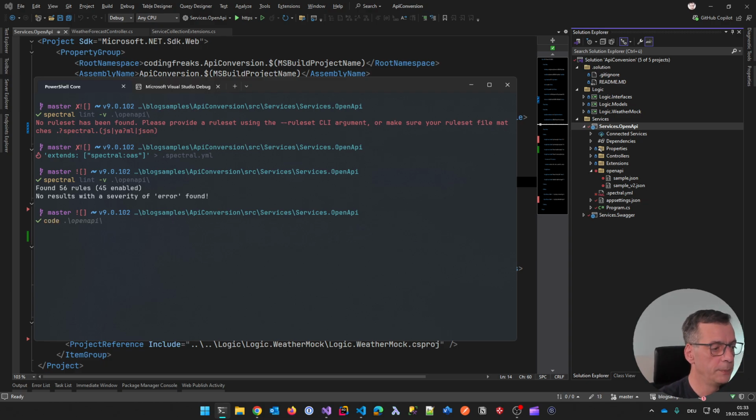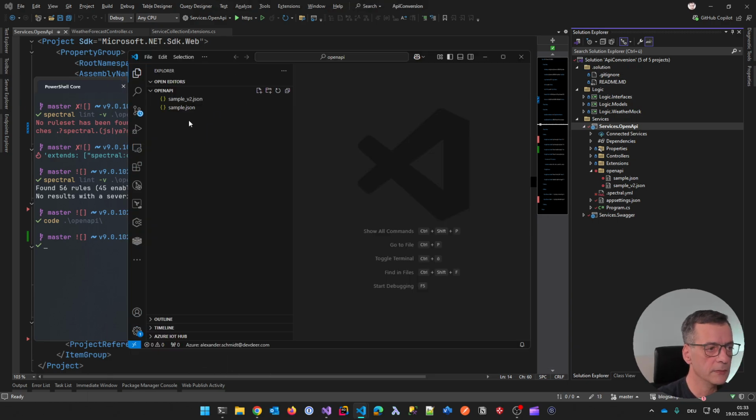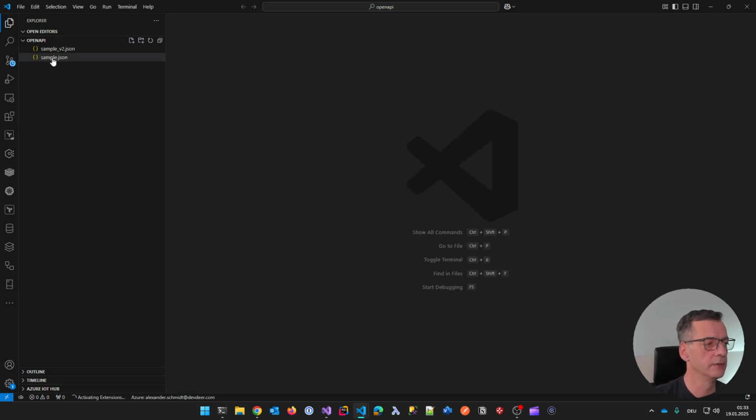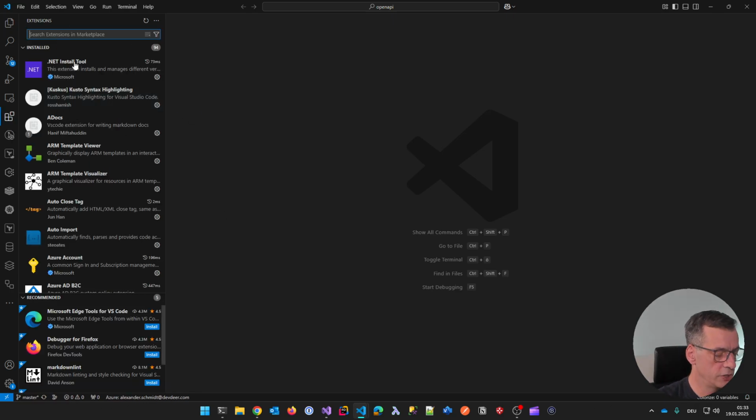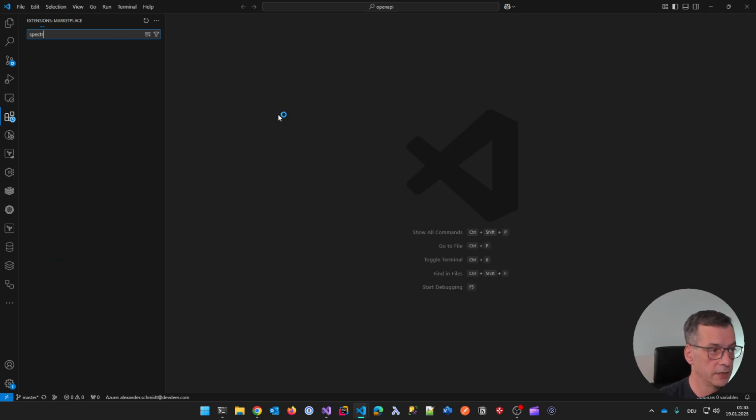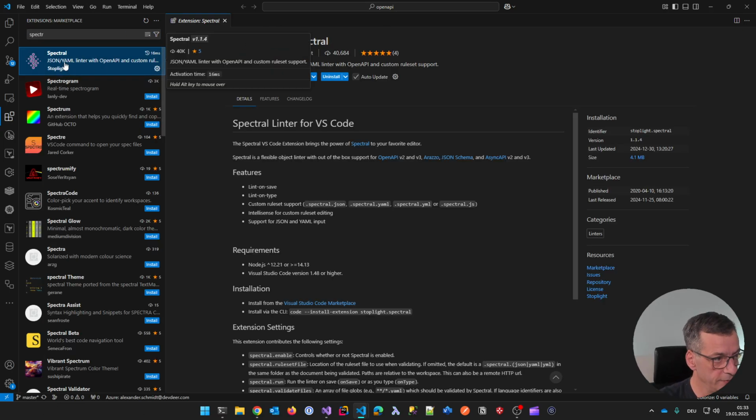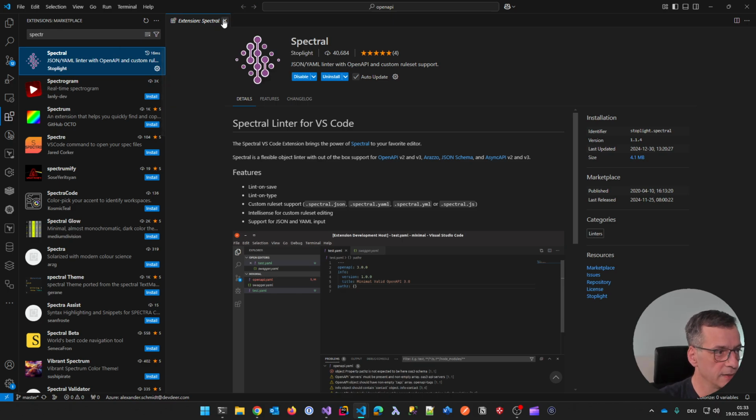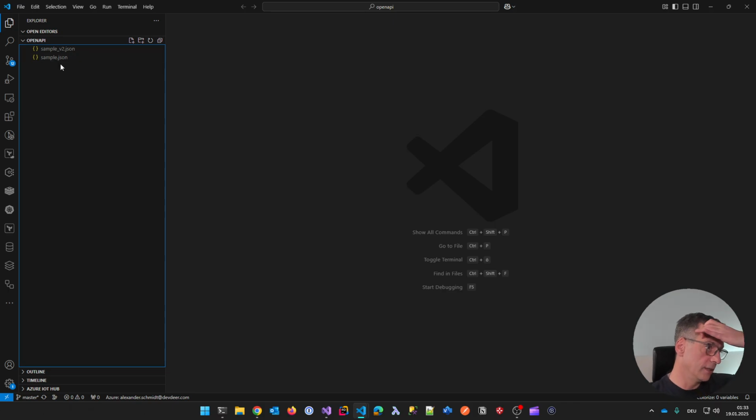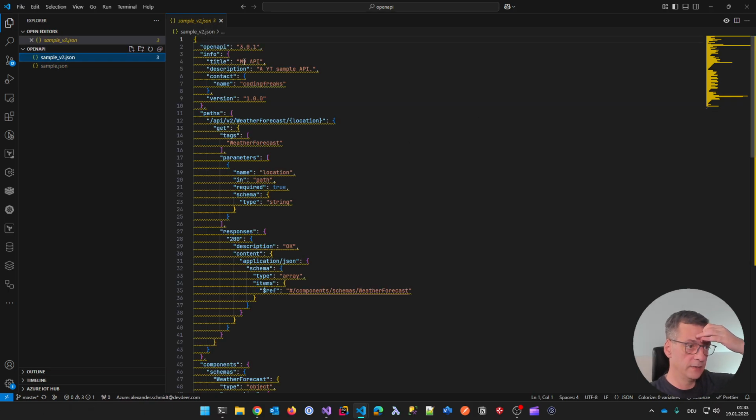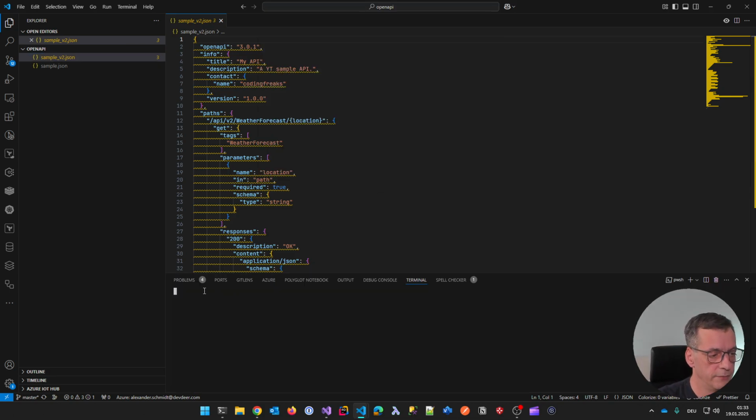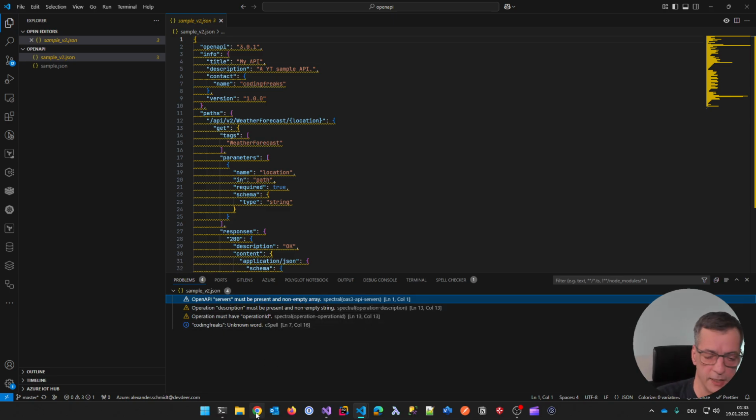So open VS Code with the folder OpenAPI open. That's my trick. And you see those files right here. Then I added an extension which is called Spectral. So this is a VS Code extension. Having this in place helps you a lot, because you go to your sample v2 JSON and it is yellow. And not only that, you can go to the problems and it tells you why it's yellow. It has 3 warnings.